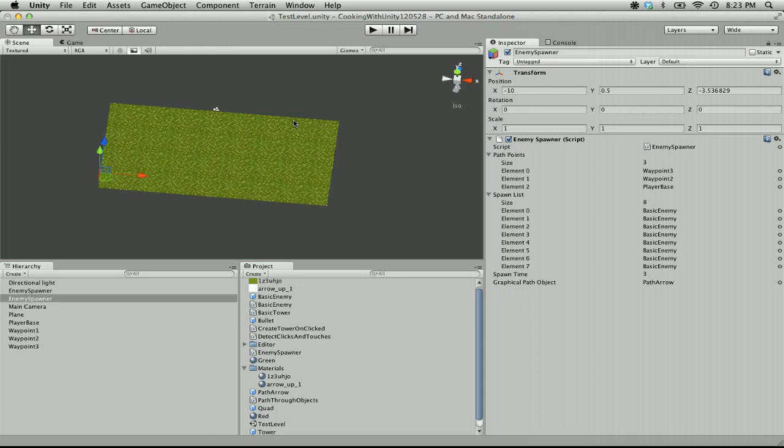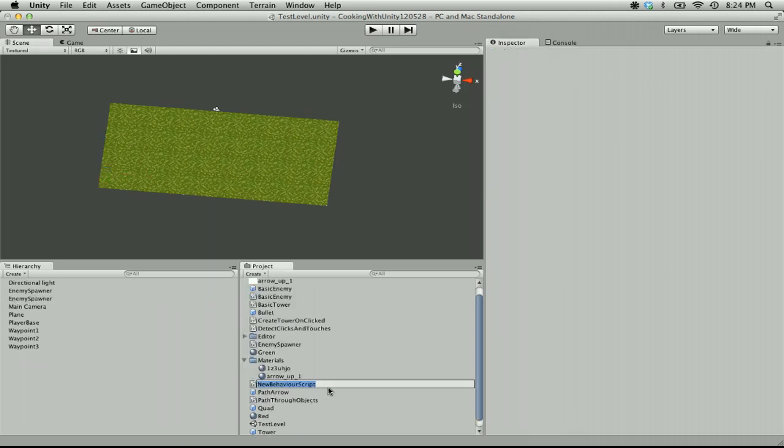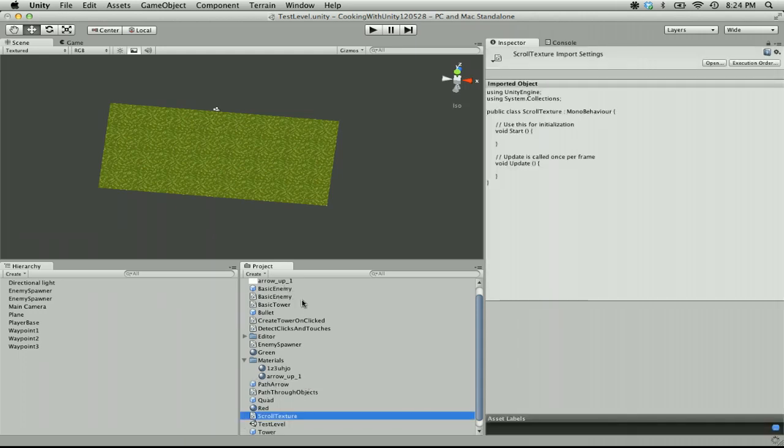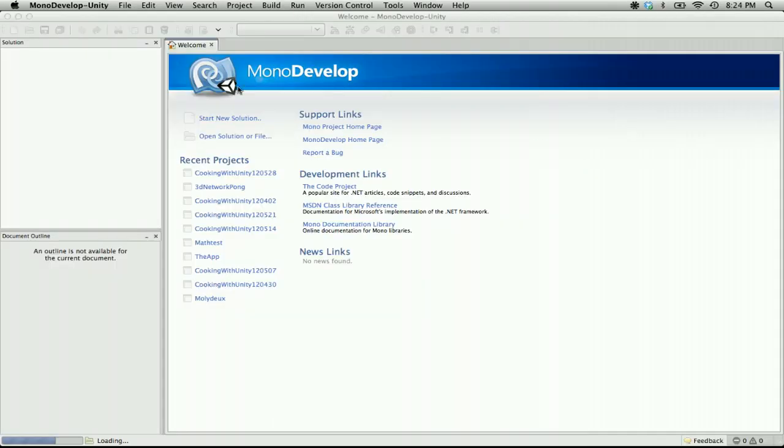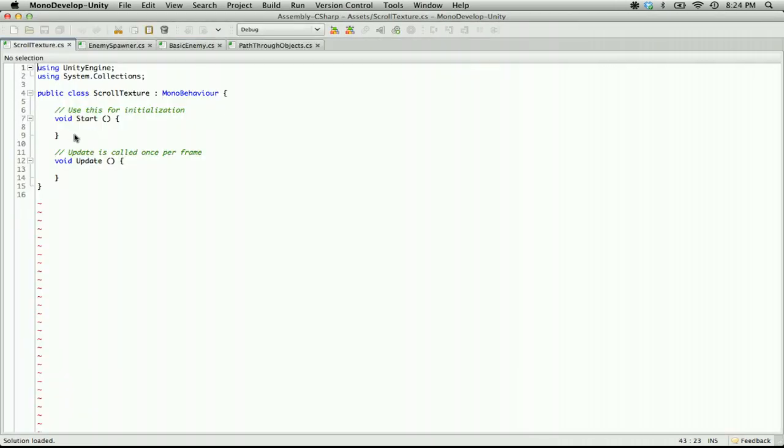So, let's do one more little quick graphical trick while we're doing this. I think it would be cool if the arrows were actually moving, so show the movement of the enemies, kind of like conveyor belts or something. We can do that very easily by just animating the texture coordinates on it. So we're going to create a new script. We're going to call this, let's see, scroll texture. And let's open this up.